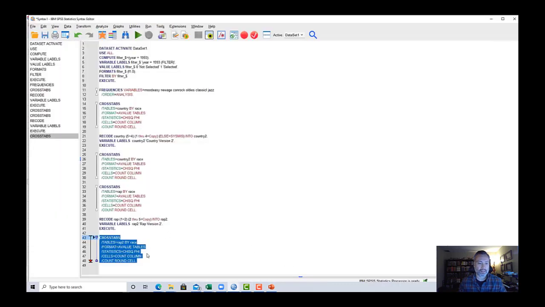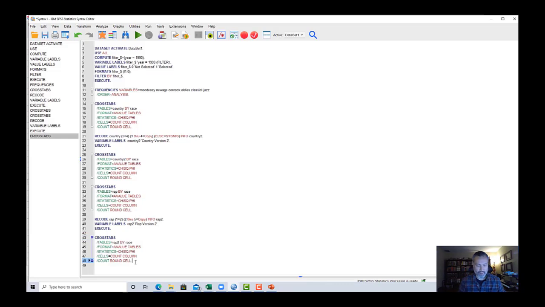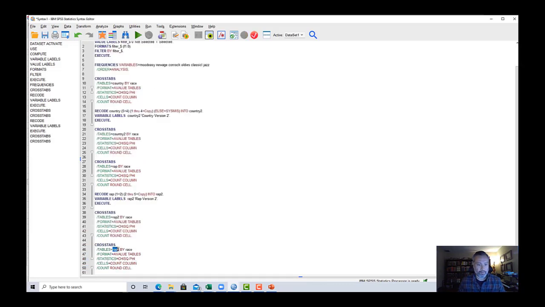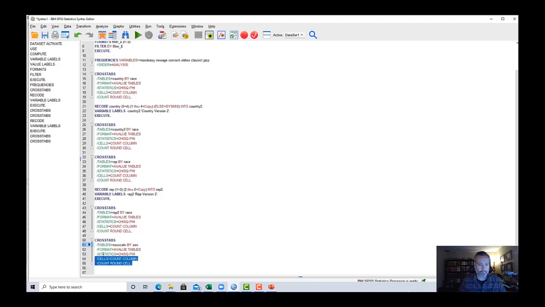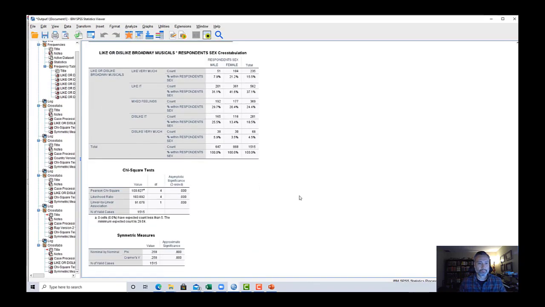So I come over here to syntax. I'm going to copy my previous syntax again. I'm replacing rap with musicals. Just typing it in. And I'm replacing race with sex. And when I run this one, I have 0 cells with expected counts less than 5, so no worries there. And this is largely because with sex, we only have 2 categories, not 3. So we don't have that smaller category.